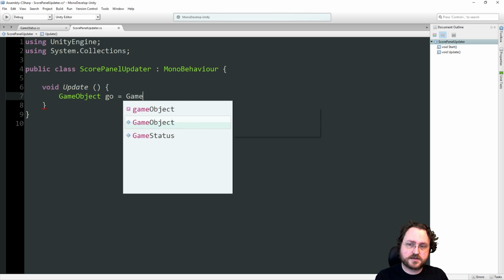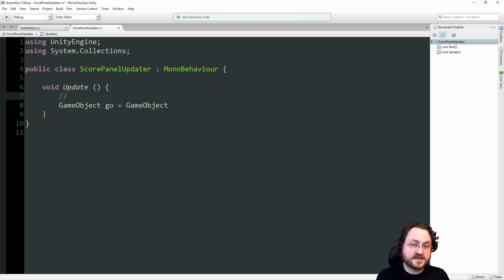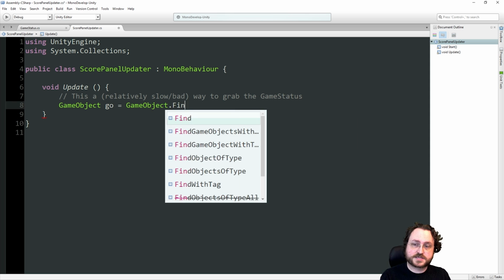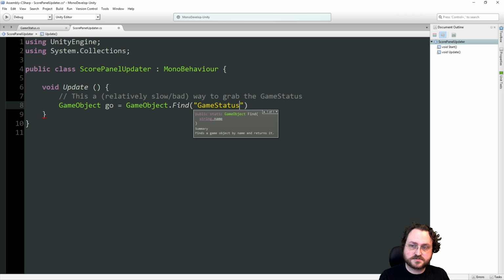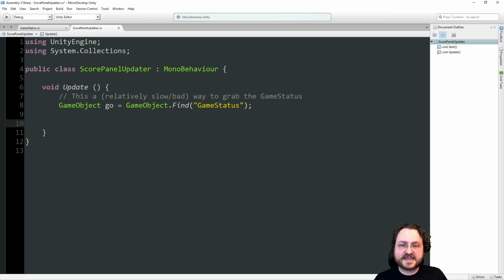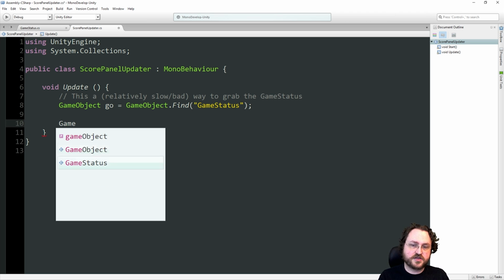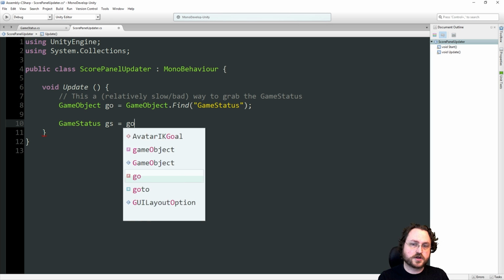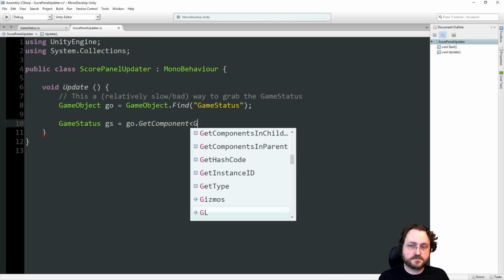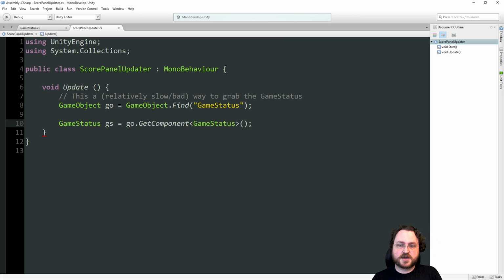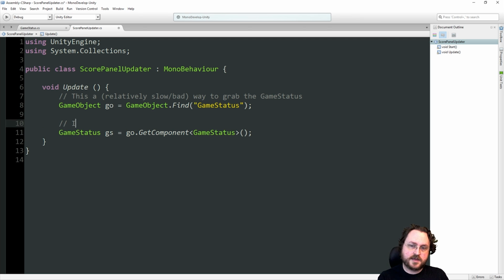So we're going to grab a game object. And again, this is a relatively slow, bad way to grab the game status. Okay? So we're going to start with this, though. We're going to find an object called GameStatus. And then from that game object, we want to grab specifically the game status. We're going to call it gs. And we can go go.GetComponent GameStatus. Okay? So it's the GameStatus script that we actually care about.